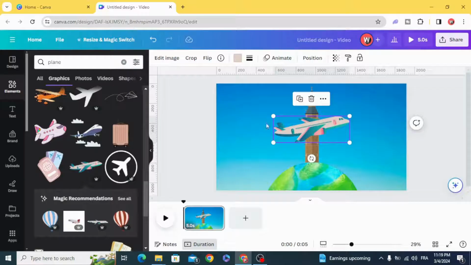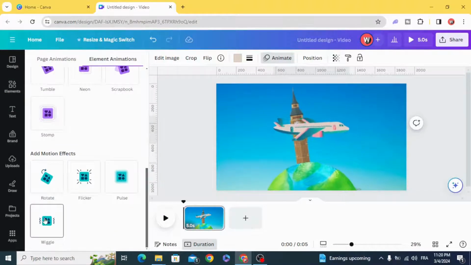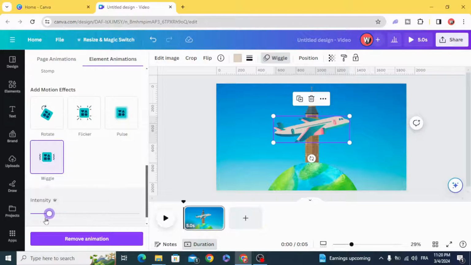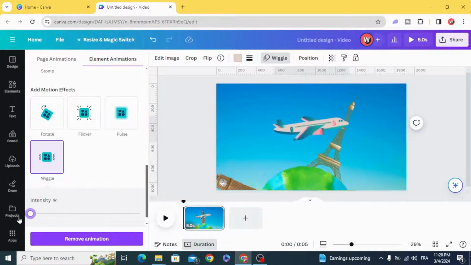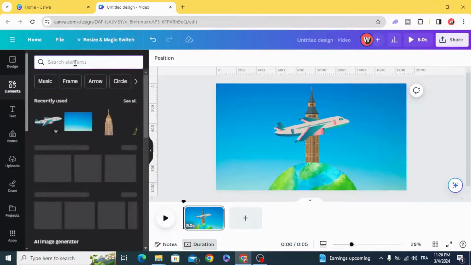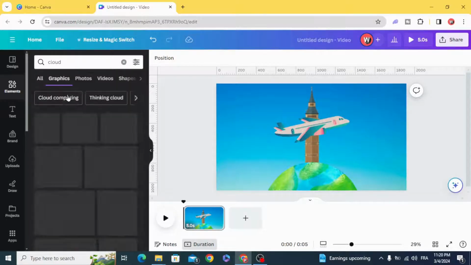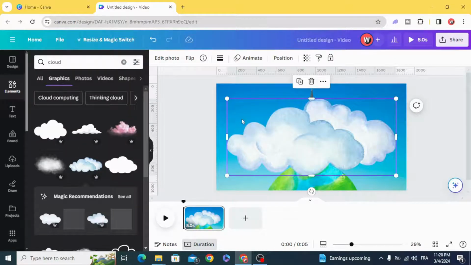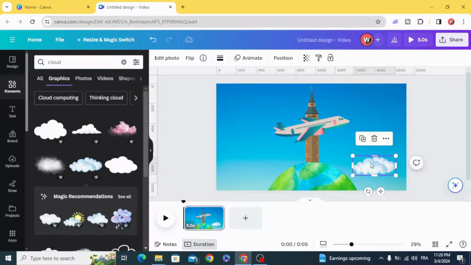And click in the plane, animate, wiggle, and decrease the intensity. And type cloud, resize it.